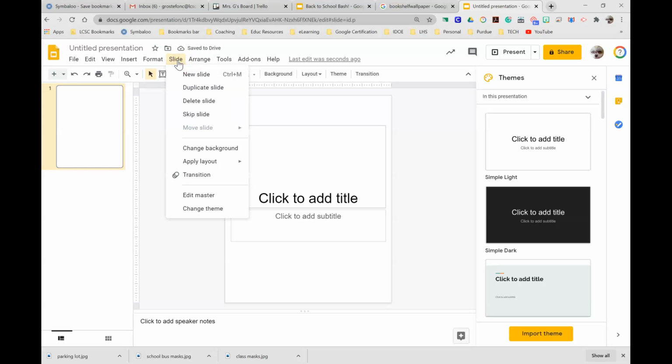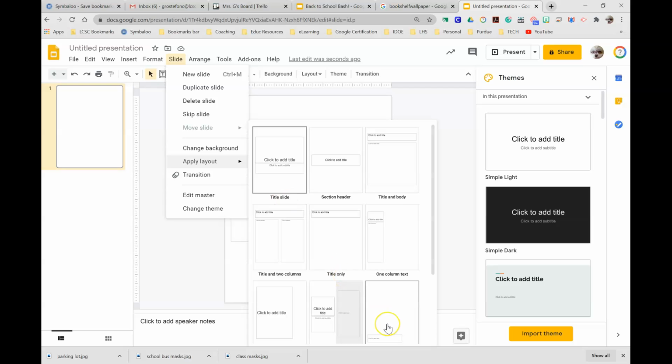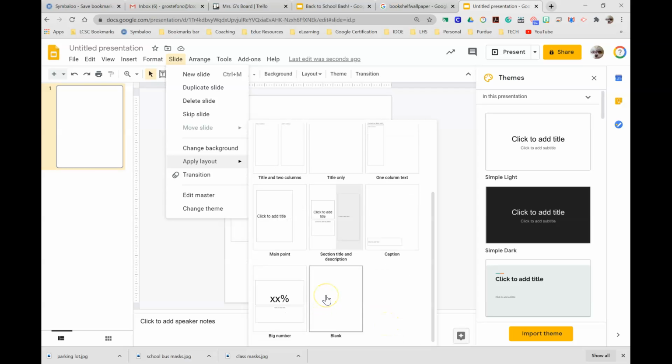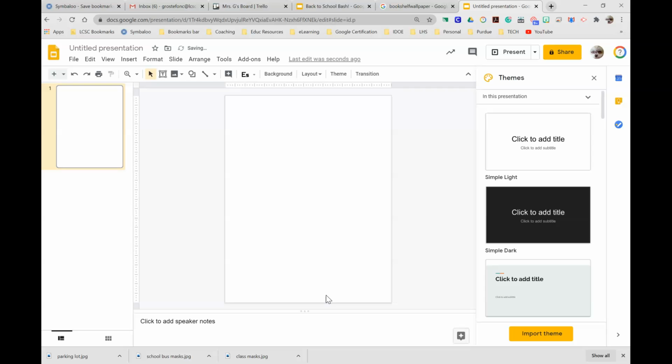Because I want to change how this slide looks, I am going to change the layout, or else I have to go in and delete all those boxes. And I'm just going to go in here and go down to blank. You can delete the boxes if you want.